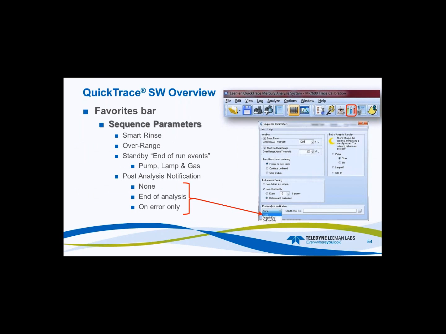And then on the sequence parameters right here, this UI, this is where you set up smart rinse values, overrange values, standby, and the run analysis. You want to pump off, pump slow, and so forth. And then also, if you want to be notified at the end of the run, you can email yourself here as well. So you can send an email, and you can print it, or you can send it right up to the LIM system if you want to.